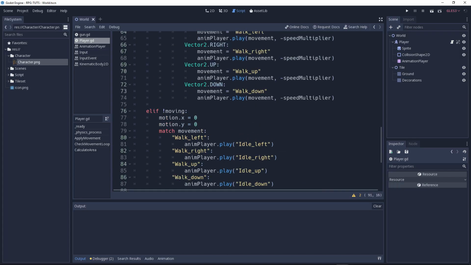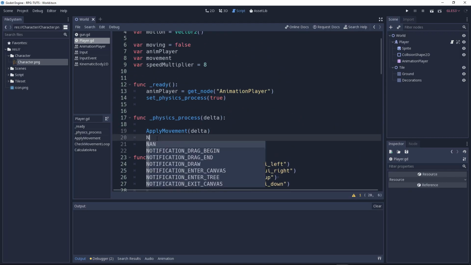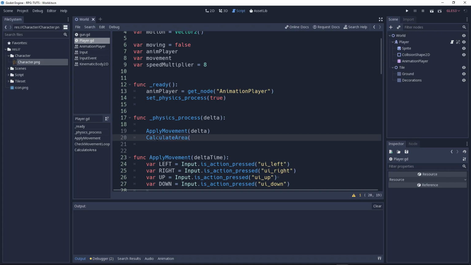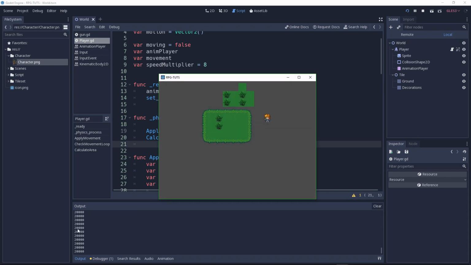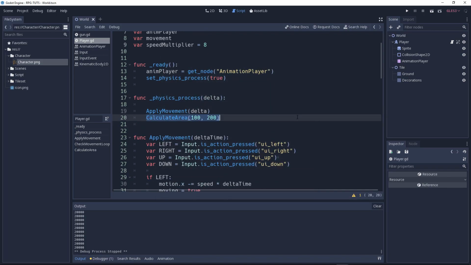Now, this function, calculate area, takes a value of height and width. So say width 100 and height 200. We have an area with width of 100 and height of 200. If I run this now, it should be 20,000. Yes, 20,000. All right, this is the basic statement of a function.